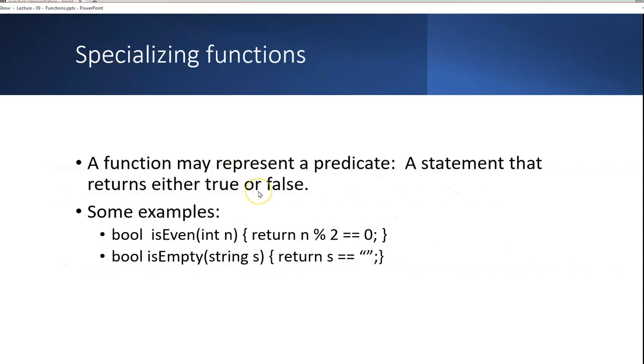So there are some specialized functions. A function may represent a predicate. A predicate is a statement that returns true or false. Some examples are an is-even function. Bool isEven takes an int, returns n mod 2 equals 0. So here, this part is a Boolean expression, right? N mod 2 equals 0, and so is this. String isEmpty returns s equals the empty string.